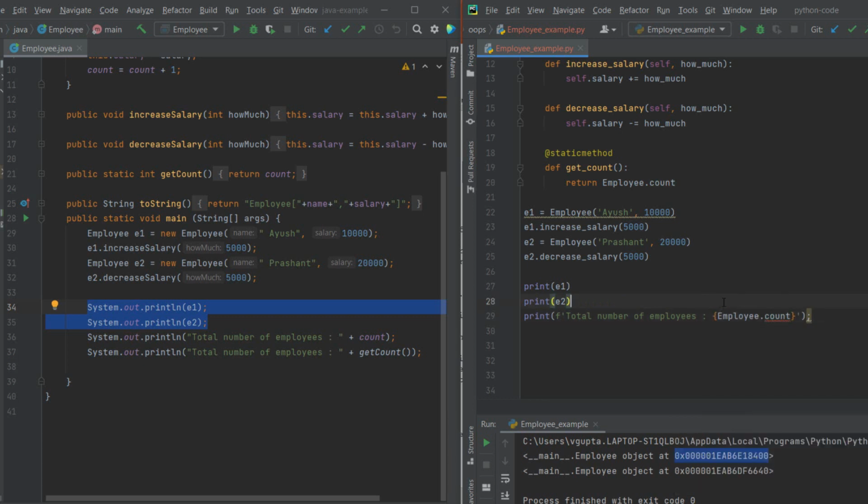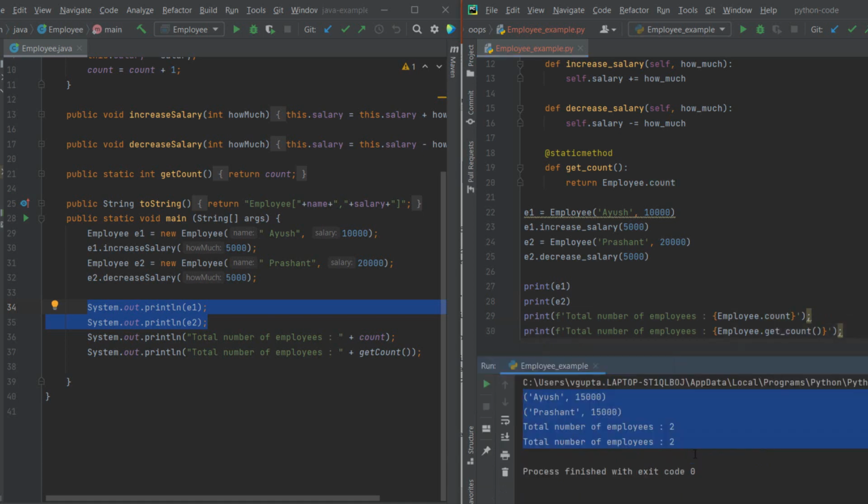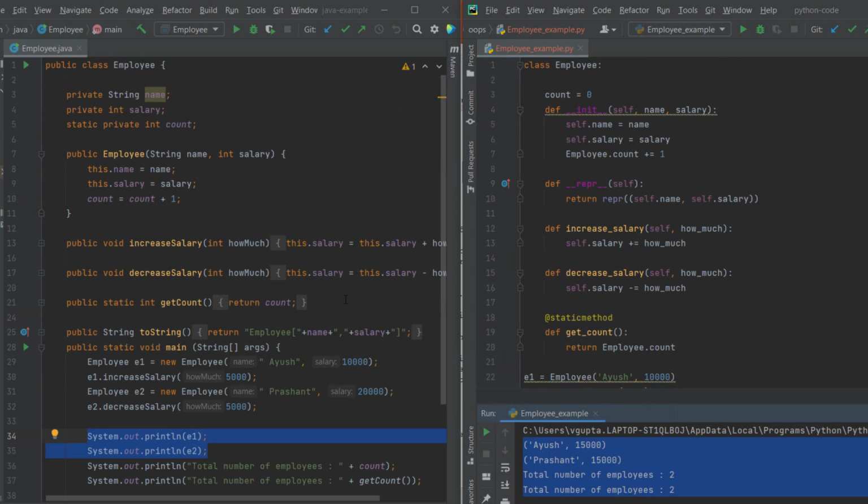So I'll say employee.count, and if I want to call the static method, then I can say employee.getCount. I'll run this program now and we have the same output. It is as simple as that.